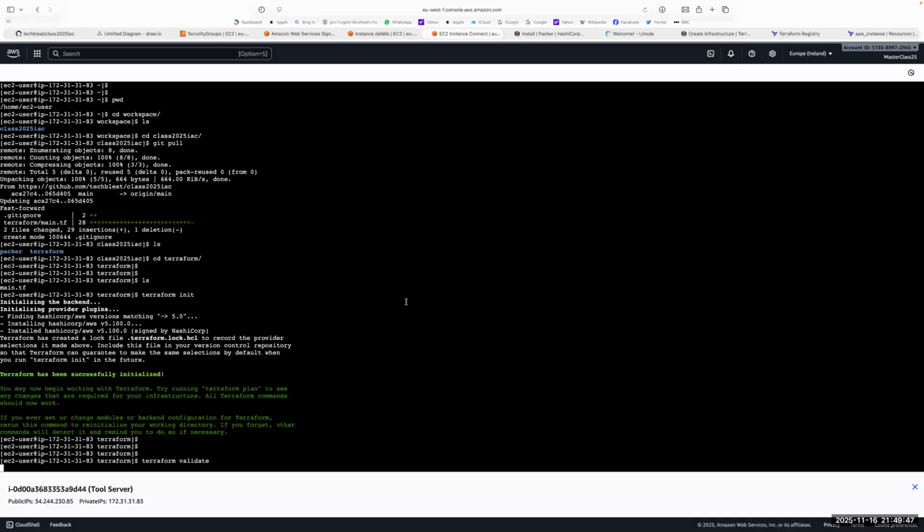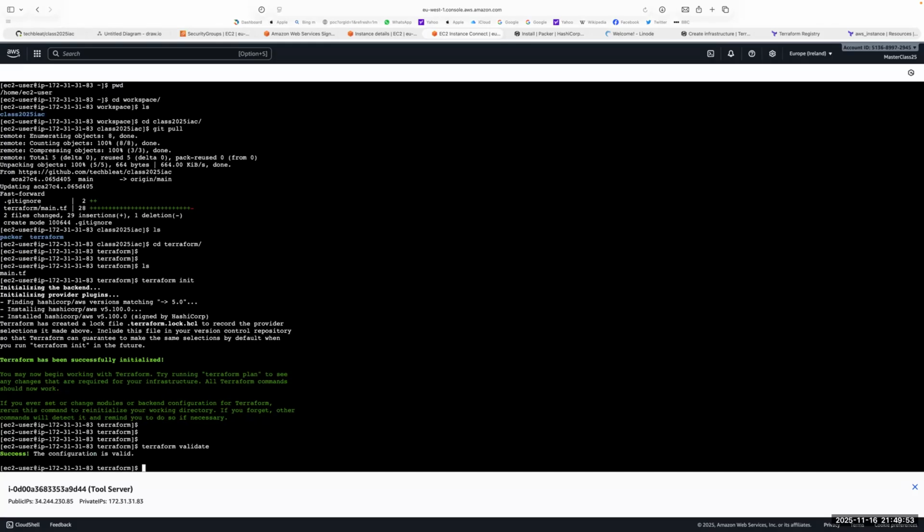Okay, and this is good. And just to check that is good, we don't need to do any format. And then we want to plan. So plan is the system will tell you what it's going to do without actually doing it.